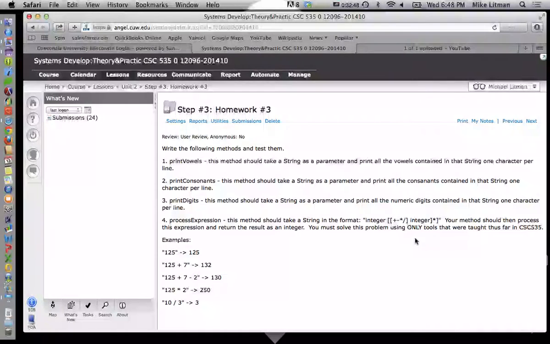All right, so last one, process expression. This method should take a string in the format of an integer followed by 0 or more operators followed by integers. Your method should then process this expression and return the result as an integer. You must solve this problem using only tools that were taught thus far in CSC 535. So if I pass it the string 125, I should get 125 as an int. Okay, so why don't we start off by solving that problem? If I have a string that contains a number, I need to be able to turn that into an int.